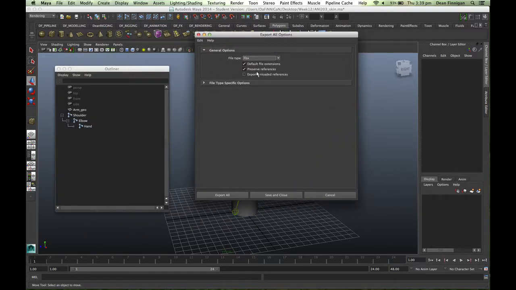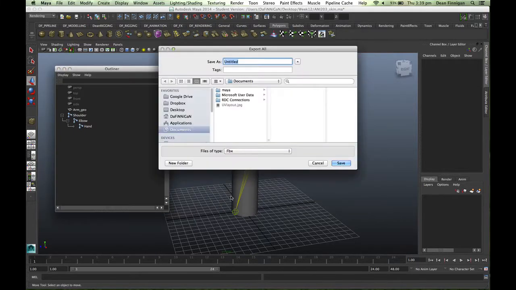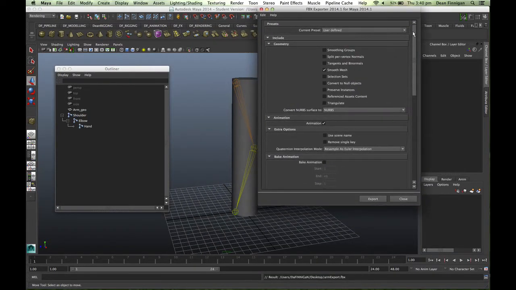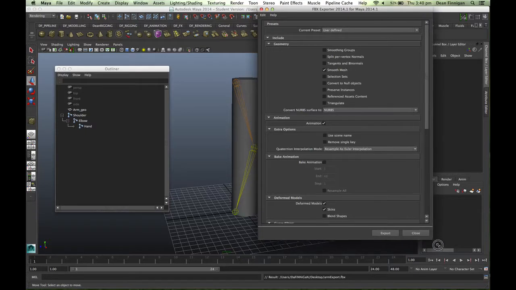We've not got any references in our scene and we don't want to preserve them, so let's turn that off. And if we go Export All, it will throw up a dialog box, so let's just save it to the desktop and save it as ARM Export and click on Save. Okay, it will throw up the FBX dialog box.